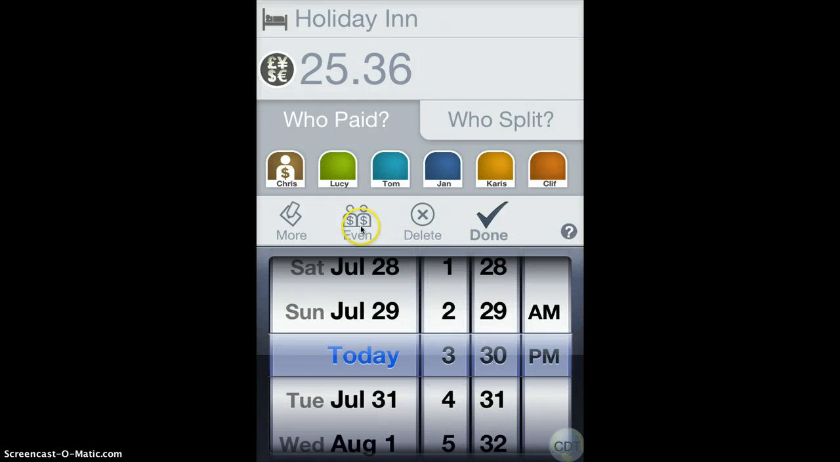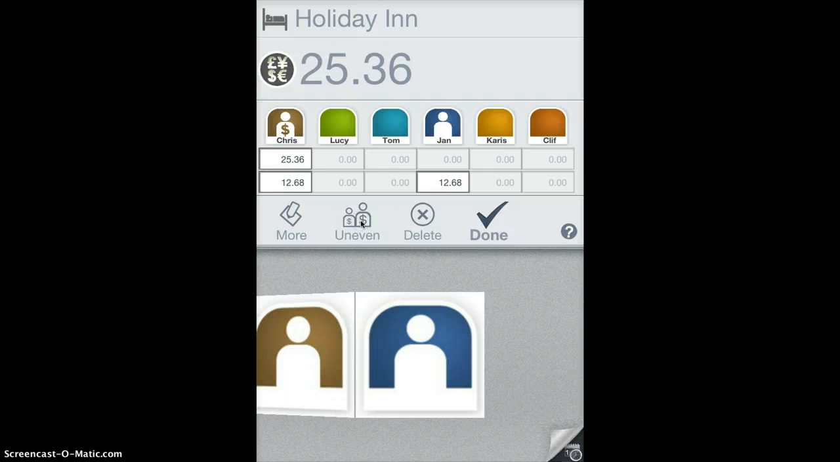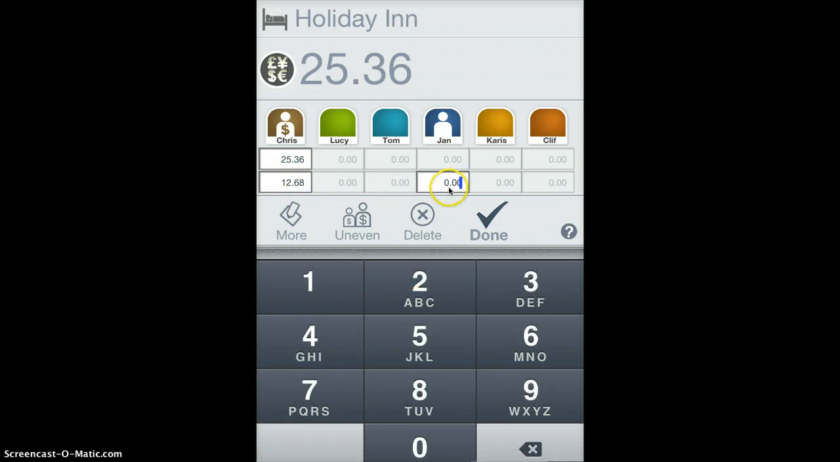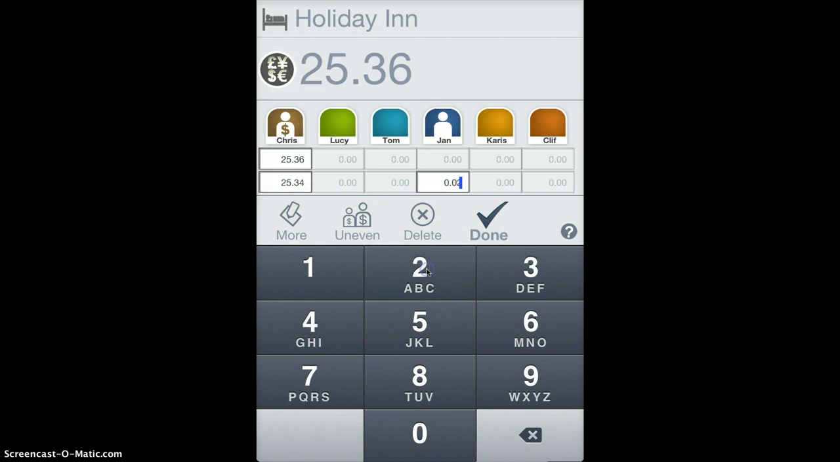This even button is how you switch between even and uneven splits. So if Jan should have been charged more for her part of the trip, then at this point you would enter the larger amount, and the other participants would automatically split the remainder.